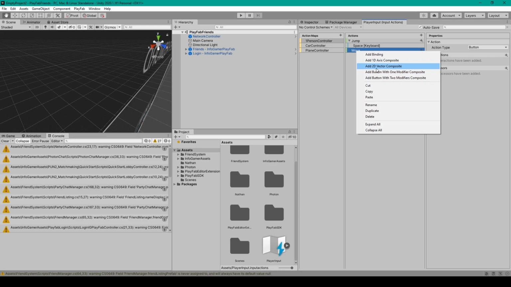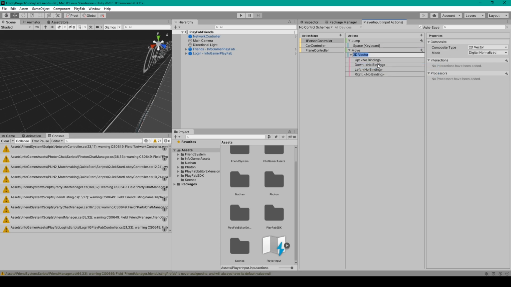So for this one, I'm going to select add 2D vector composite, which gives you four different options for key bindings: up, down, left, and right. So I'm going to select each one and set the binding path to W, S, A, and D. And that's the basic steps for creating an input action asset.